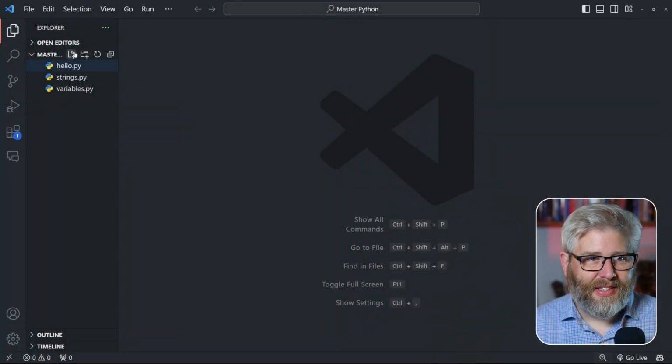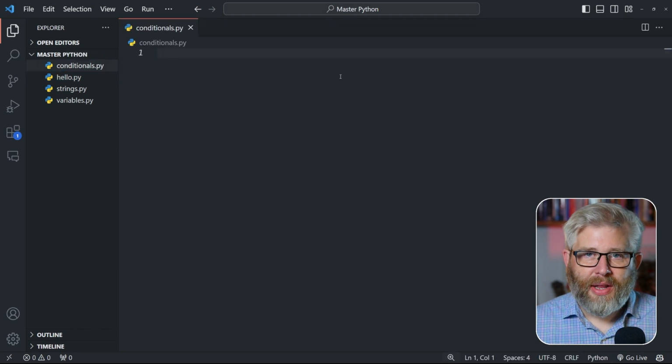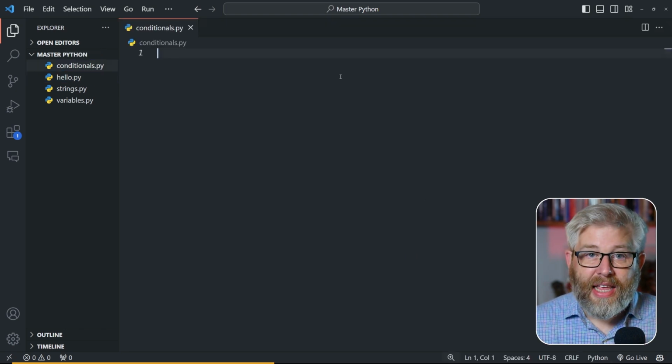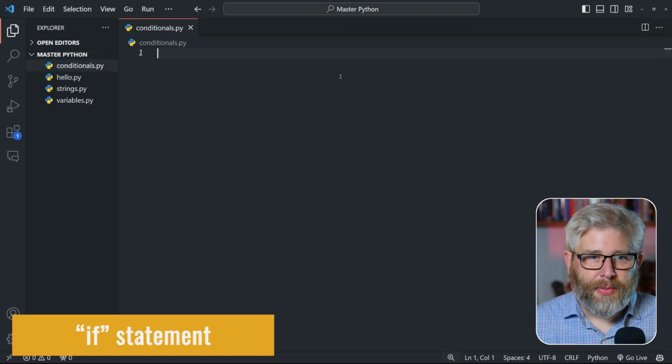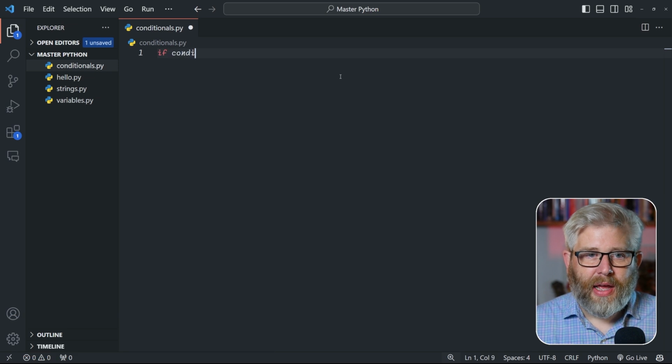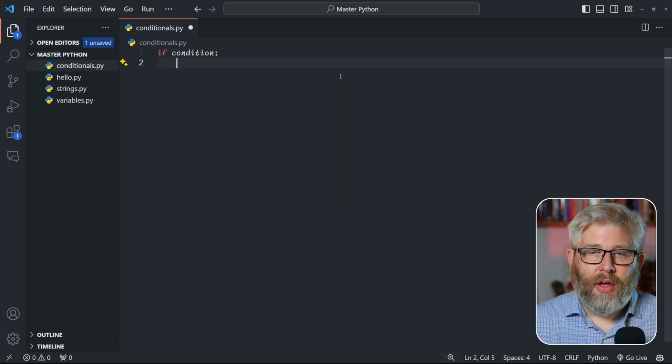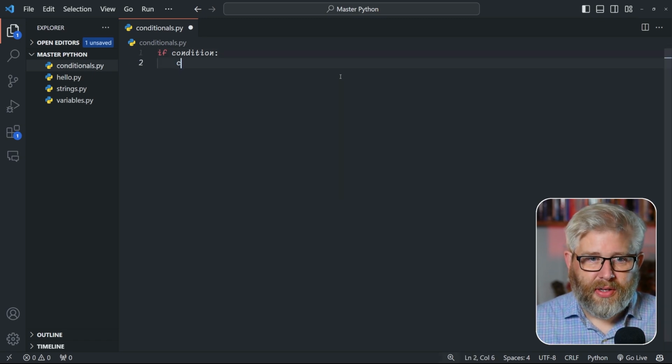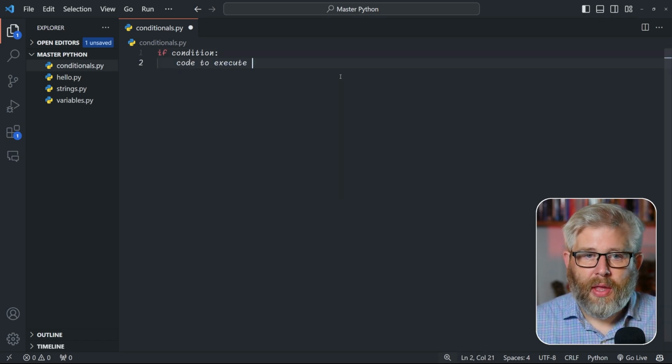Right, so first thing, let's start by creating our file, conditionals.py. Now the simplest form of a conditional is the if statement. The way that the if statement works is we have if, then our condition, which evaluates either to true or to false, and then a colon, followed by a block of code. This is the code to execute if the condition is true.